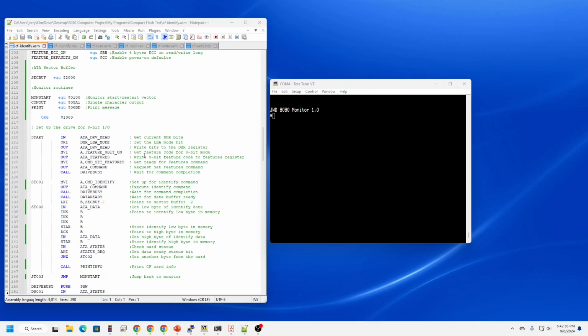So the first thing I do is set the drive into 8-bit mode. That's simple to do. I start off loading the feature 8-bit on into register A, and then I'm going to output that to the features register. I'm going to load the command set features in A and store that in the ATA command register, which is going to start that feature setting. It's going to turn the 8-bit mode on.